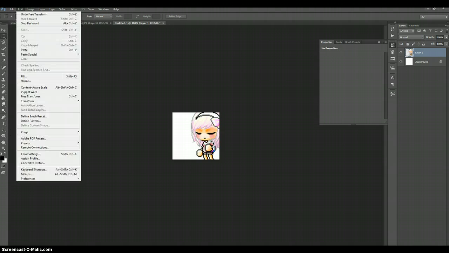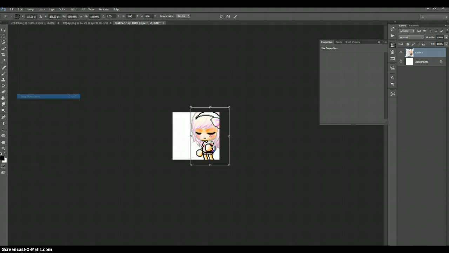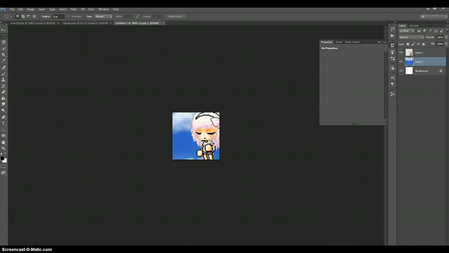You can also go to Edit and Free Transform, where you can change the size. And next, add your background and add other things you want. Okay, I'll just add a background here. Okay. Now let me continue here.